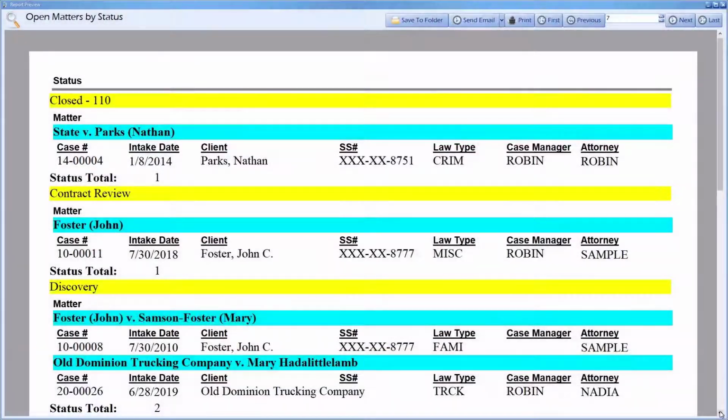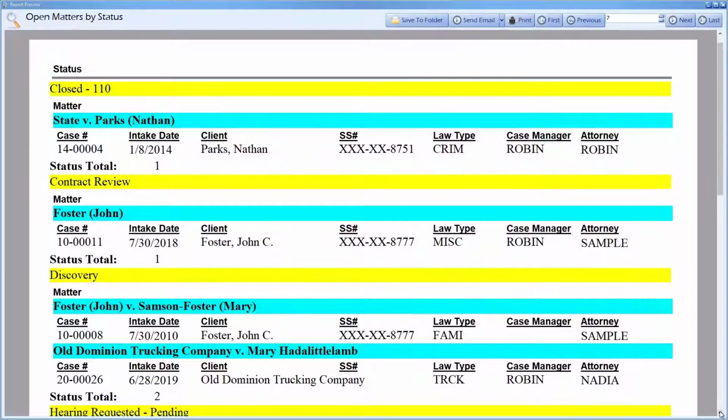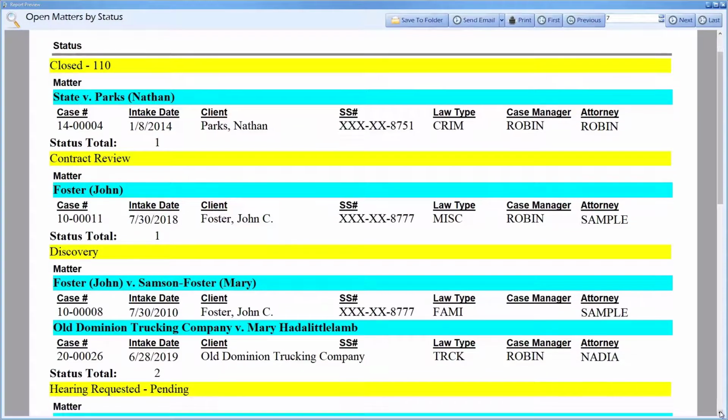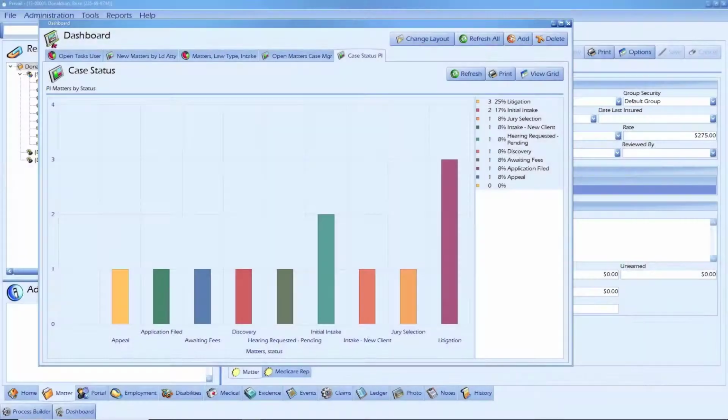If you'd like to see an overall status of all cases, the Process Builder can provide this information by working hand in hand with the Prevail Reporter and the Prevail Dashboard.